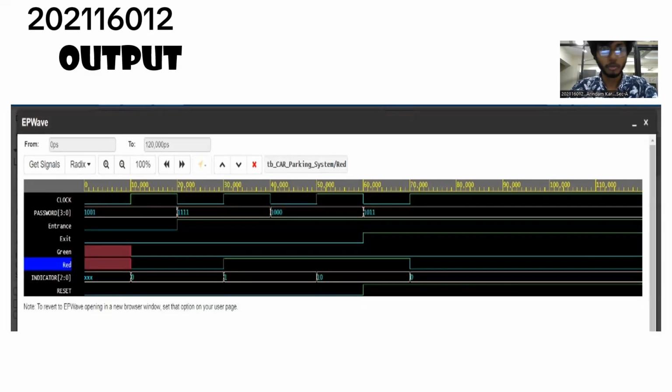Assalamu alaikum. Now I'm going to explain our output wave. Here are the clocks. We have inputted a 10 second delay for the clock. Here is the password block. Password is given. There are four test benches shown. Four test cases shown right now, and this is the entrance.